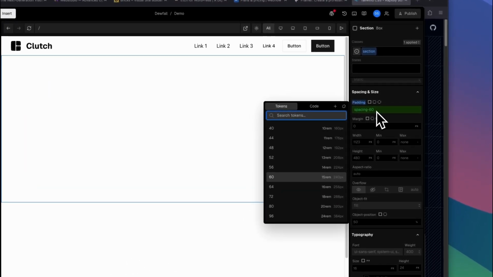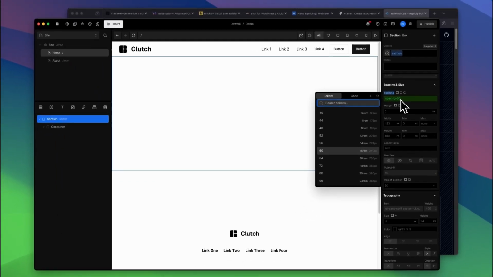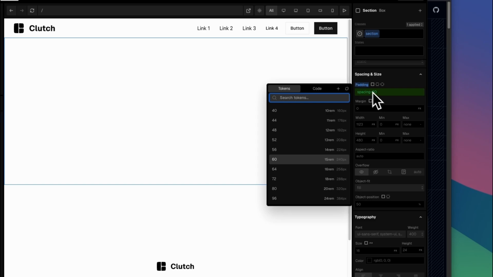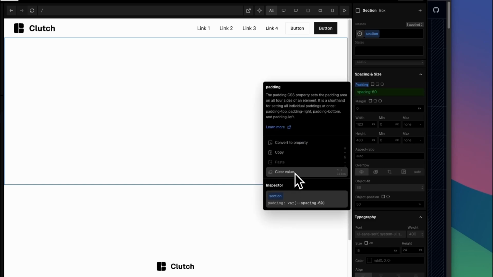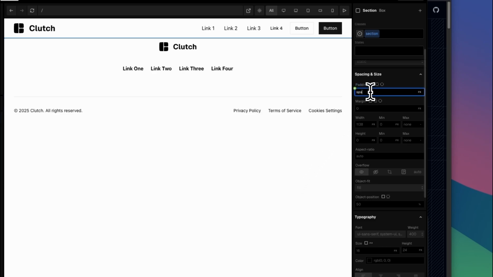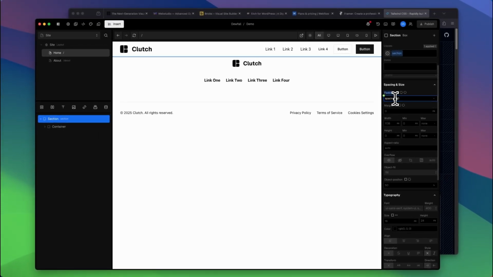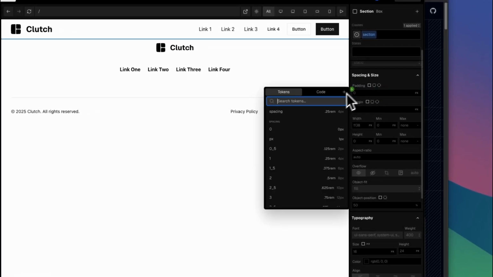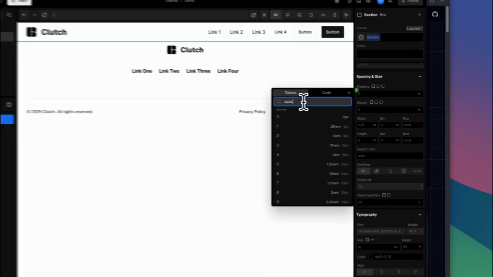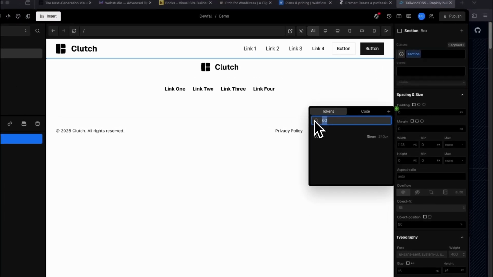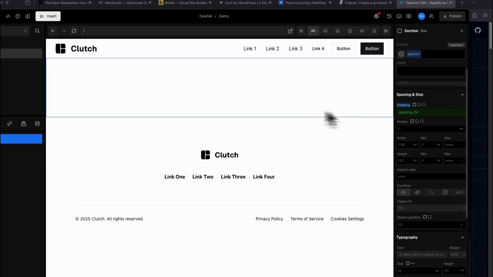Now I tried this earlier, and I don't know if I'm not doing it right, but you cannot directly type spacing 60 into this field and have it work. So I'll just reset that value, clear the value, and now you see if I do spacing 60, that does not give me the same result. So I think you must select them here, or you click on the green icon, and then you can do your selection directly here. So I'll do 24 for now.